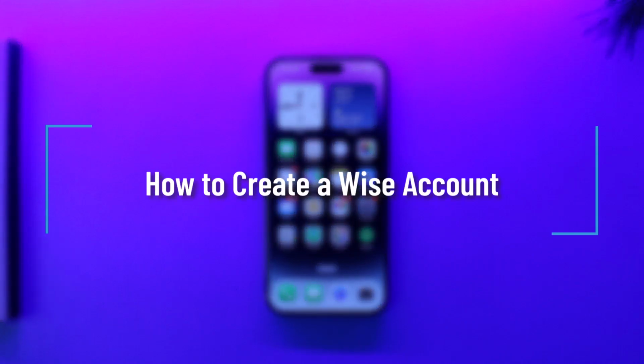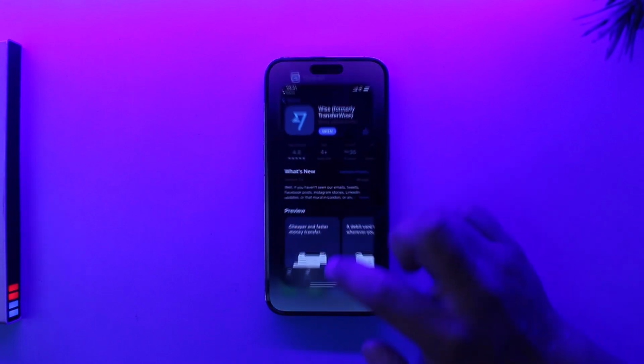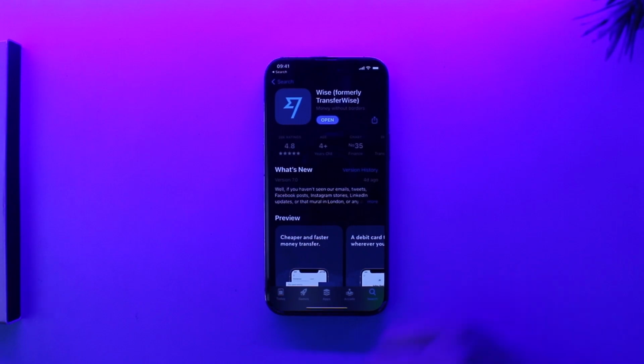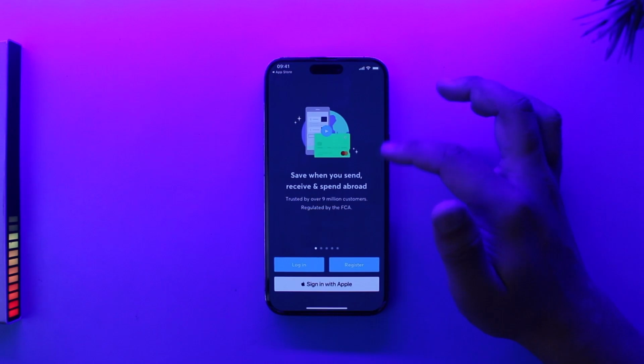How to sign up or create a Wise account. If you want to create a Wise account, it is quite simple to do so. All you have to do is just launch the Wise application, and once you've downloaded it, make sure to launch it. Right upon launching, you will see this type of interface.